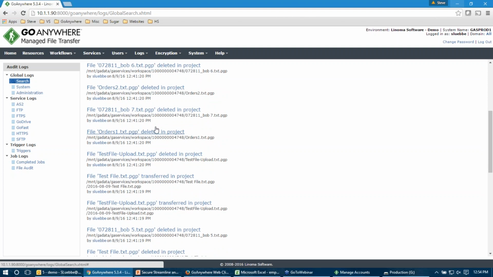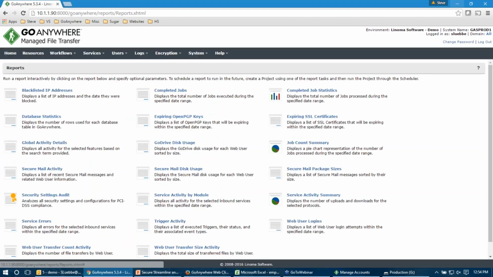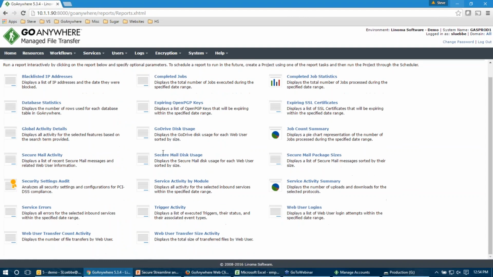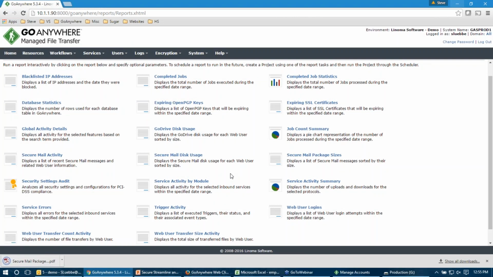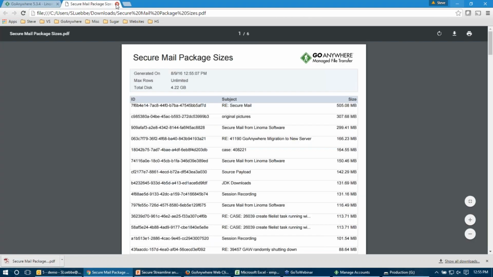All this activity also gets fed into our reporting. So if you go to reports and you want to find maybe the top secure mail packages, or maybe you want to run our security audit report, which makes sure that you're compliant with PCI, you can run some of the different reports, or you can schedule these reports to run interactive or automated.